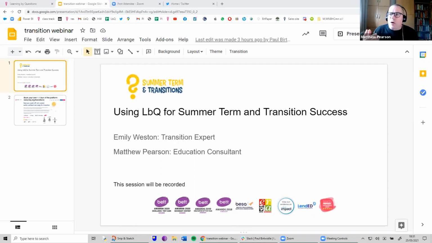But we have a couple of goals tonight that we'll see if we can fulfill. The first one is to just show you how LbQ works, because we've already established in the chat that some people have not used it before. So you can all do some questions as a pupil and you'll be able to assess its suitability for your pupils. And then Emily's going to talk about our content and how you could use it for transition. That's basically what we're going to do, and we better get on with it.